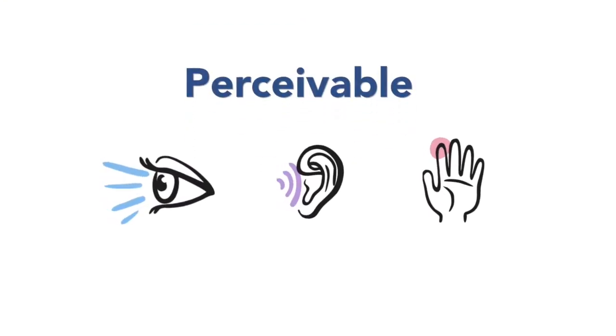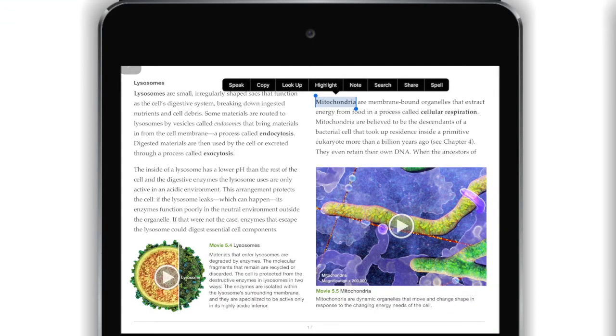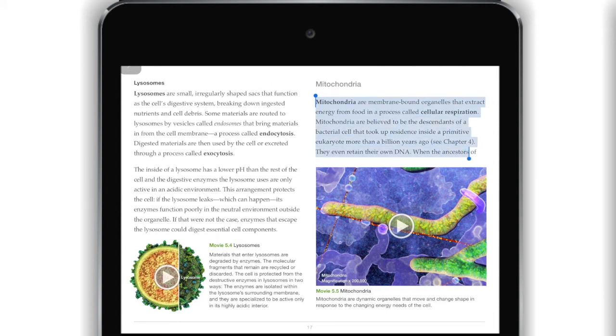Perceivable. Students must be able to access the content through either seeing, hearing, or tactile access or touching. Some ways to make sure content is perceivable include: use text instead of images of text. Photocopies are images of text even if they are electronic files such as PDFs. These files cannot be used with assistive technology, including text-to-speech applications and screen readers, unless they are converted to recognizable text.